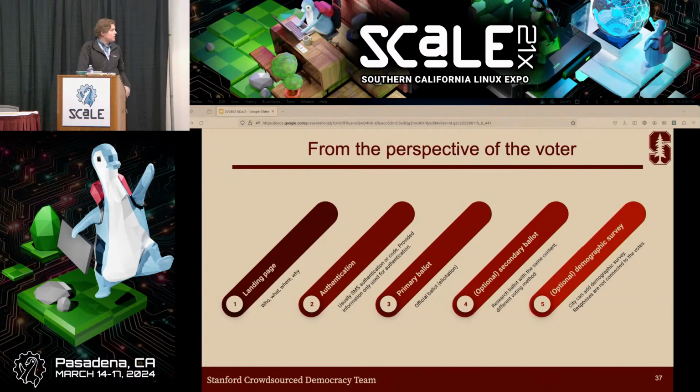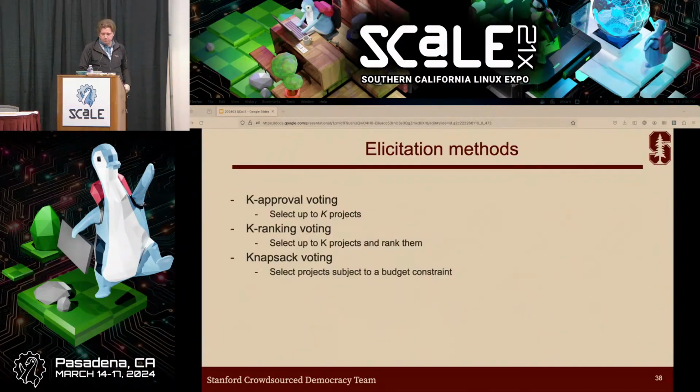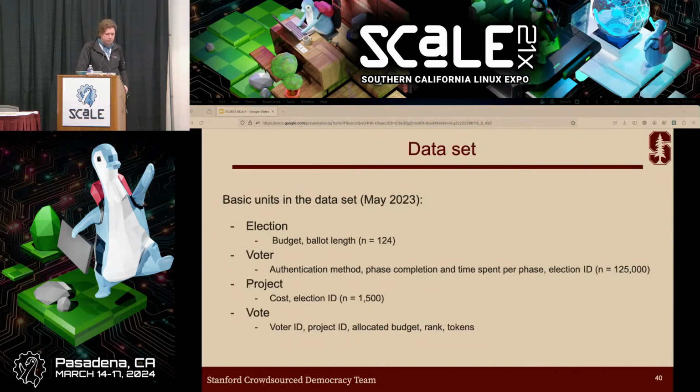So as you may recall, this was the process from the point of view of a voter, where people land on the landing page, they authenticate, then they have this primary ballot, and sometimes they have this secondary ballot, which is now really important for the next part. So they see two different ballots on the same projects, the same election. And we have these three different voting methods which are the most popular on our platform: K-approval, K-ranking, and knapsack.